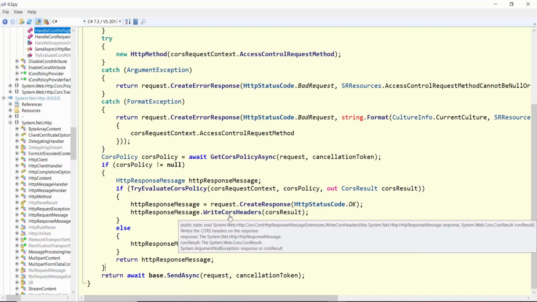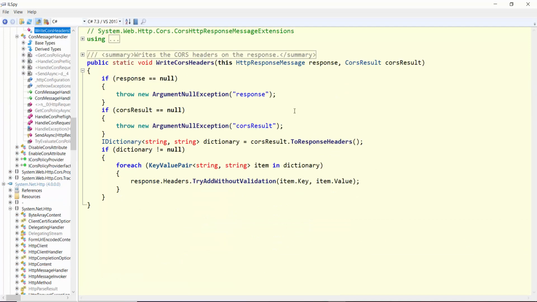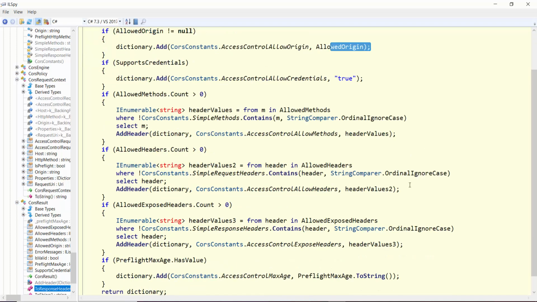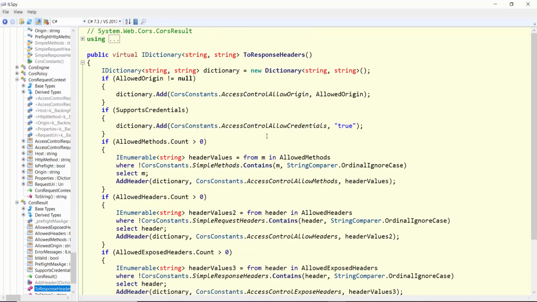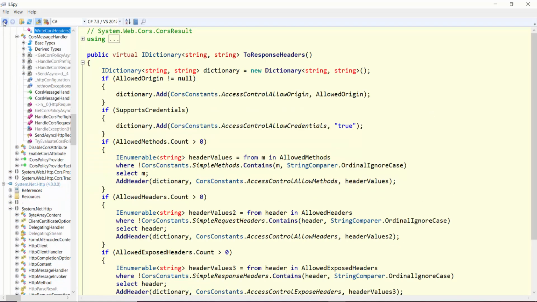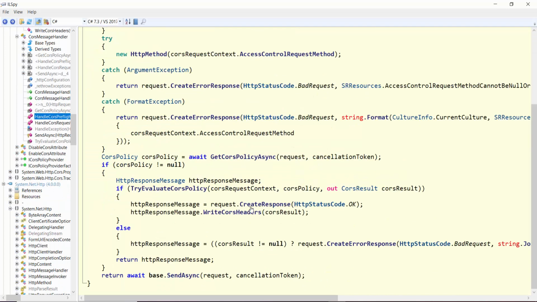Otherwise, if everything is okay, write the CORS headers, which are the allowed methods, the allowed origins, and the allowed headers. So that's what it writes back as the CORS response to the options request. So just as expected, this is a normal method. It's behaving perfectly fine. I think this is the guy we're after.